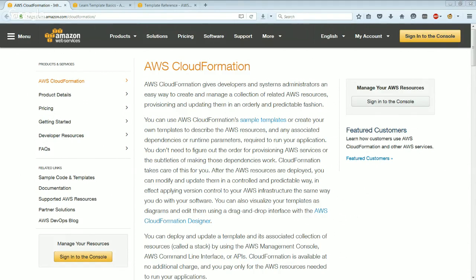AWS CloudFormation uses a template. We can start from a sample template, or we can use our own template, and based on that template, we can go ahead and create our resources. These templates basically describe the AWS resources, any associated dependencies, any runtime parameters, and anything else the application requires to run. All that we configure as part of our template. One more thing: we write the template in JSON format. So it's a key pair, guys. Hopefully you remember that. CloudFormation takes care of the rest of the things.